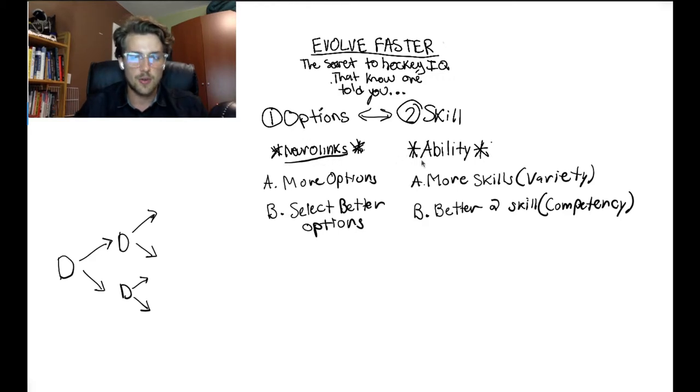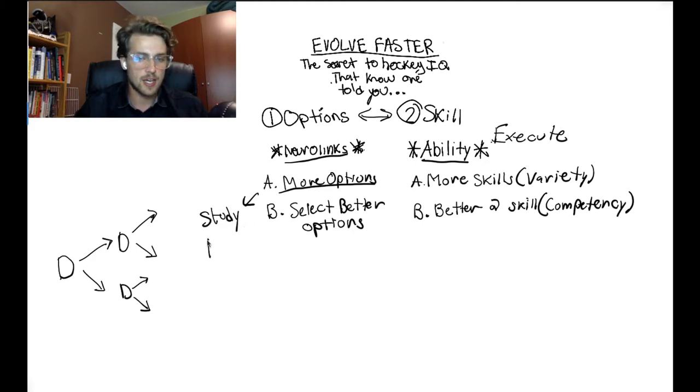And then you have your ability. This is your ability to execute. Right? You want to have two different things if you want to make decisions. You want to have, one, more options. I recommend doing this by study. So study NHLers, then study players that are better than you. And then look at your teammates as well.